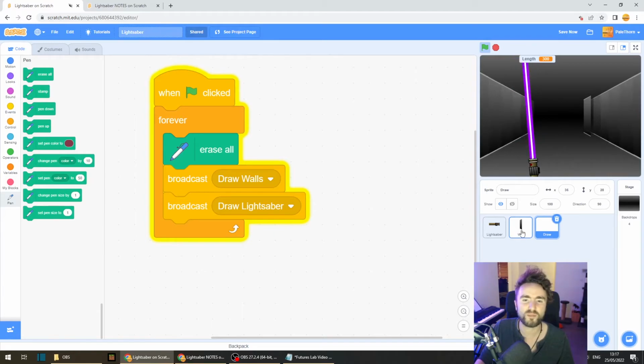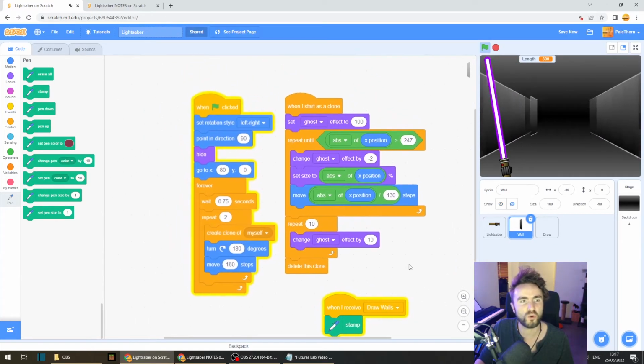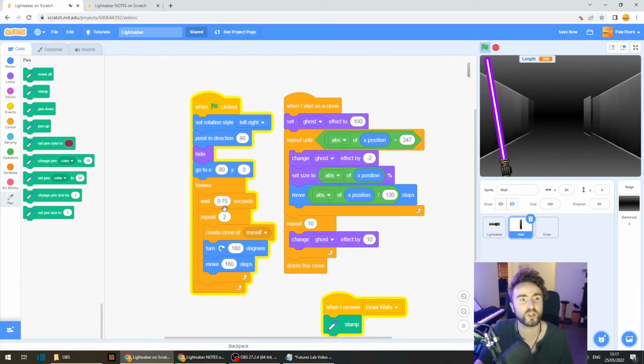Well, that's actually because the original wall, the wall that's making all of the clones, is also receiving the broadcast. And we don't want it to make stamps of itself. So we need to figure out a way to tell the original wall that it is not one of the clones, which means it should not be stamping itself. Now to fix this problem, we're going to use a variable, but we're going to use a different type of variable to the variable that we use to control the length of our lightsaber.